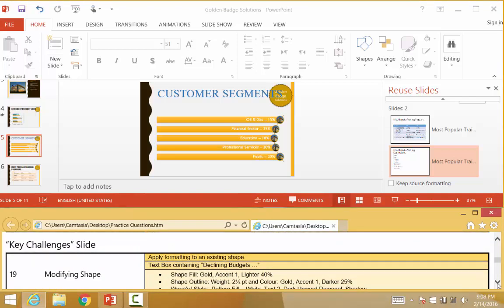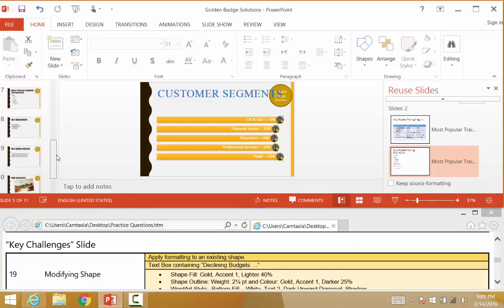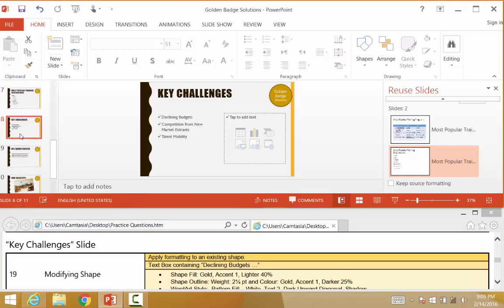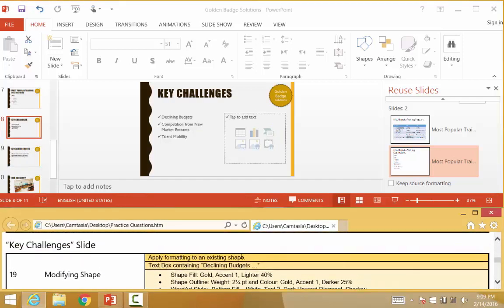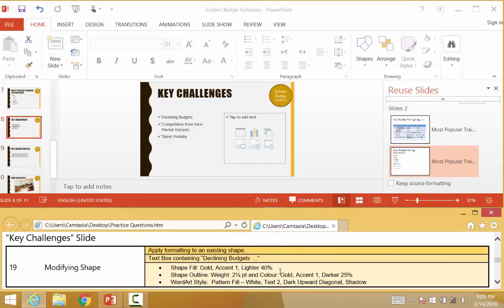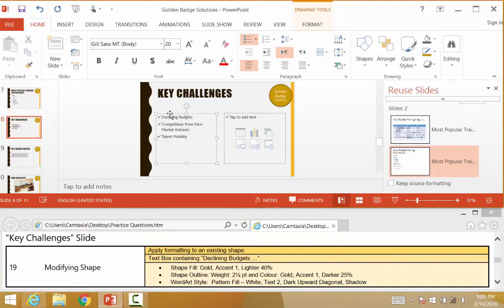Question 19 is supposed to be done on the key challenges slide. So let us go to key challenges slide. So this is the key challenges slide. So the question is about modifying the shape. It says apply formatting to an existing shape, and the shape is text box containing declining budget. So it's this text box.